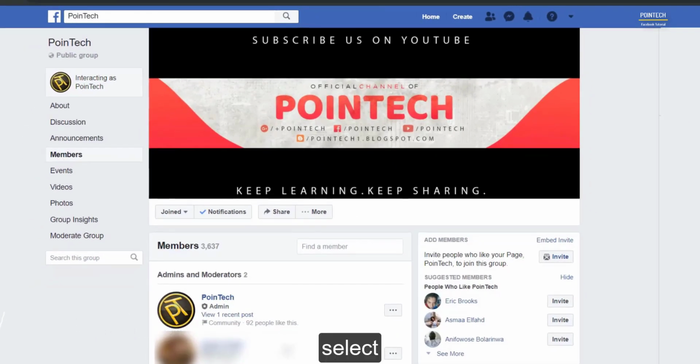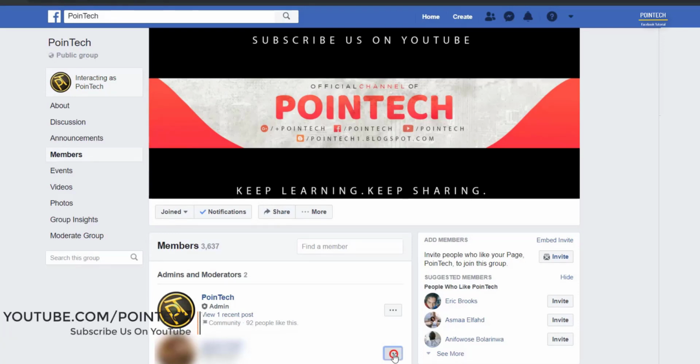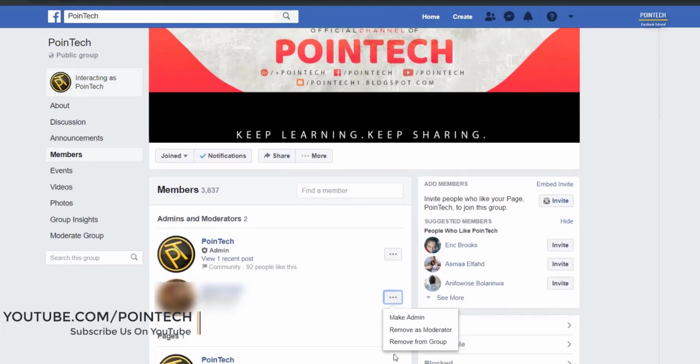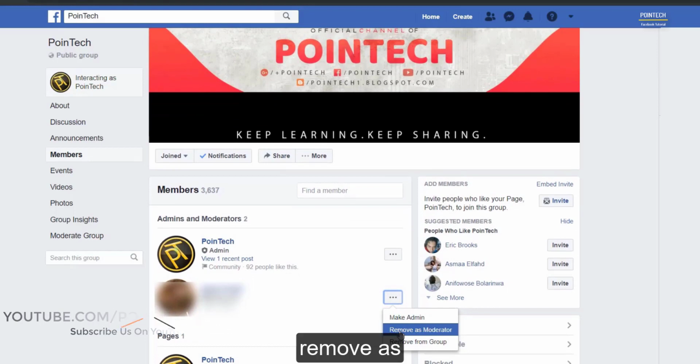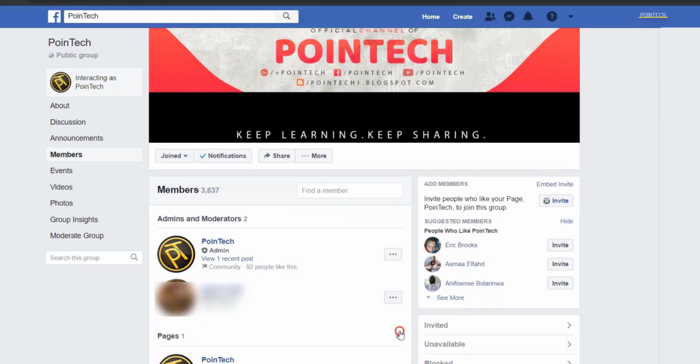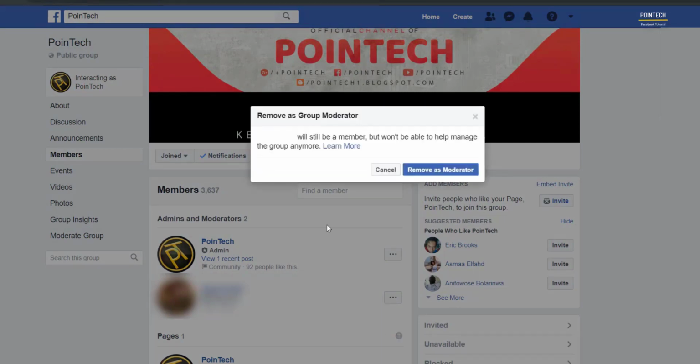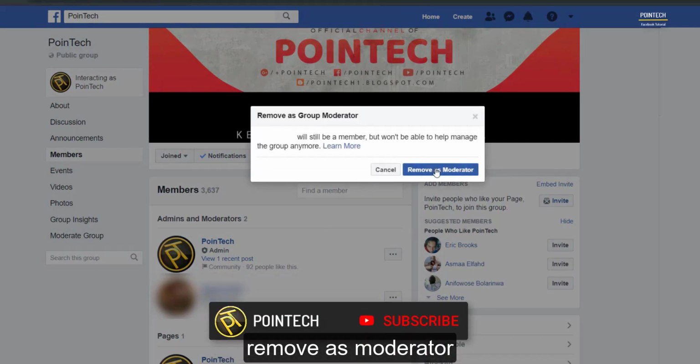Now select the other moderator or admin and click on this icon, and click on remove as moderator or admin, and click on remove as moderator.